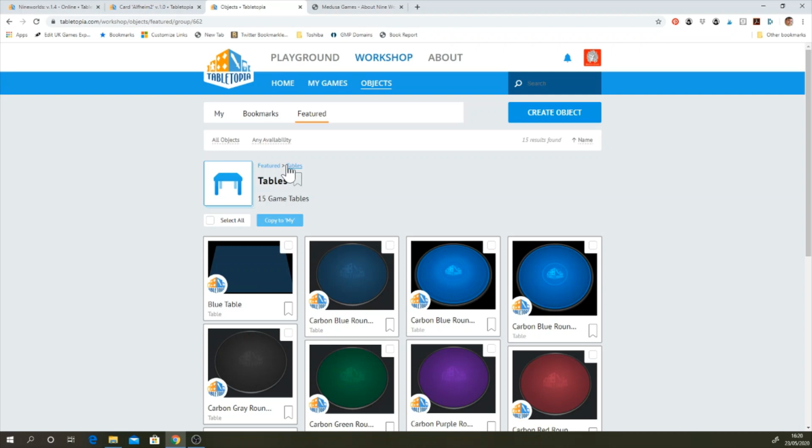Now, the other thing I would say about importing 3D objects is that you can only do that if you've got a higher level account. The basic account, I think, limits what objects you can use. To be able to import bespoke and customized objects, you need to have higher level access.